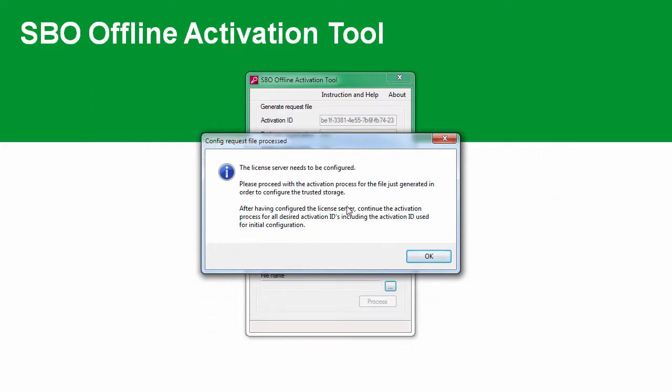And now I get this dialog, and this is very important. It says the license server needs to be configured. Please proceed with the activation process for the file just generated in order to configure the trusted storage. As you can see, this is actually not an activation we are doing now, we are doing a configuration of the server. This is because it's the first time I am activating a license on this PC. After passing this request file, I'll no longer need to do that again. So it's only the first time.